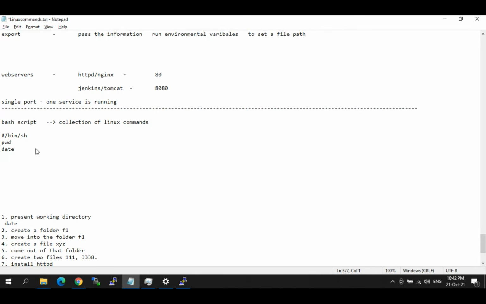Third one is I want to create a folder F1, right? So what is the command to create the folder? It's simply mkdir space folder name. Yes. Now move into the folder. So what is the command? It is cd space f1. Now there I want to create a file xyz. So touch xyz.